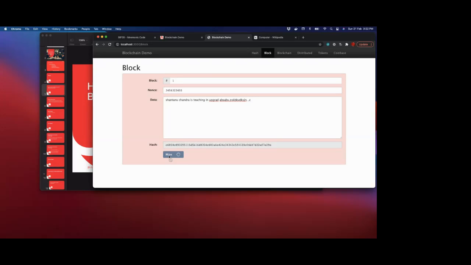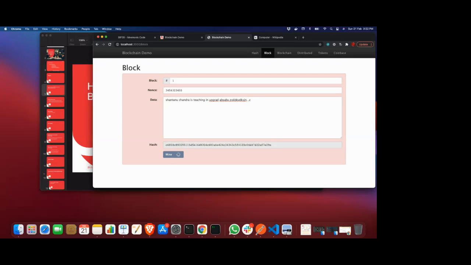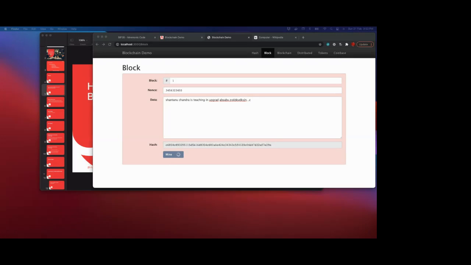It will take some time because mining is a process. It is going through all the hashes. Let's wait for it. In the background, it is looking for the number which gives it complexity 4, and sometimes it is very computation intensive. Let's see whether it is in action here or not. Just hold on.